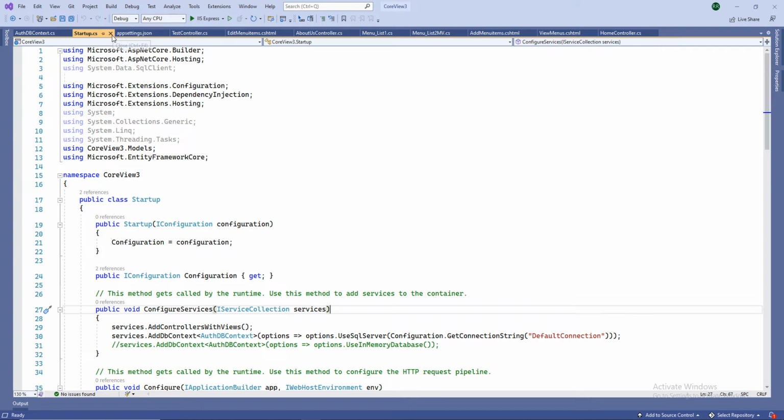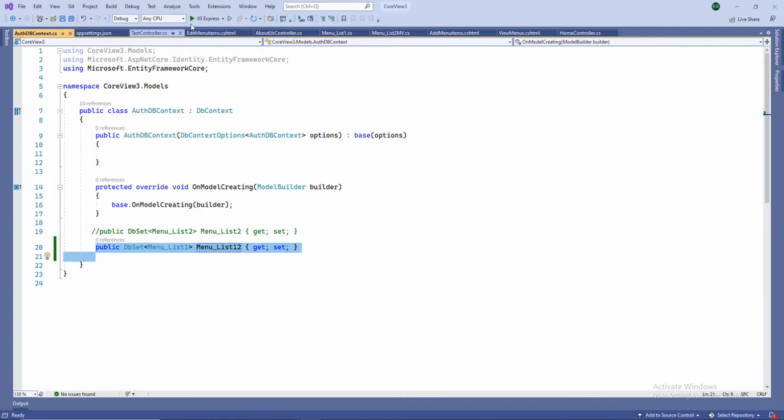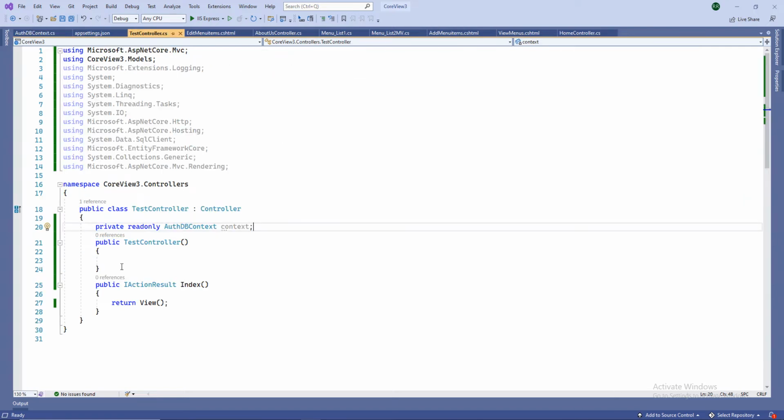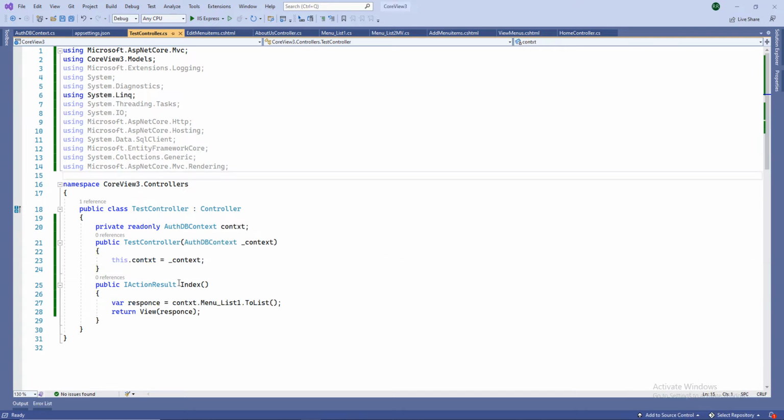Moving on to the project, we just created the test controller. Now I use the DB context here. Okay. Now this much code is required to do a list view of your data in your database. Okay.